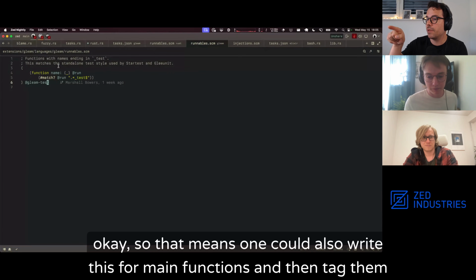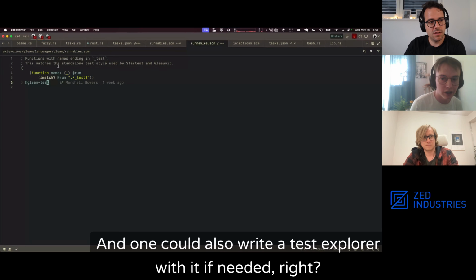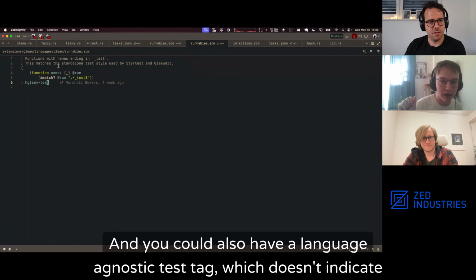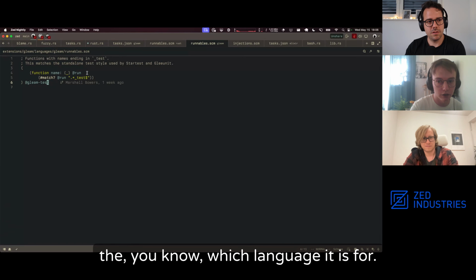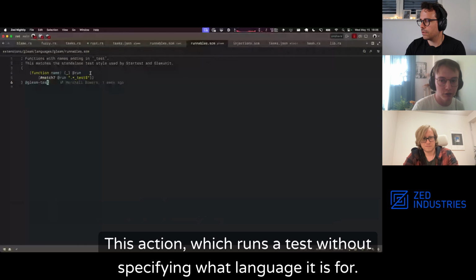So okay, that means one could also write this for main functions. Yes. And then tag them as go main or rust main, and then have different binaries or whatnot. Yes, and one could also write a test explorer with it, if needed, right? Nice. And you could also have a language agnostic test tag, which doesn't indicate which language it is for, and then you could have what you kind of wanted for a long time, right? This action which runs a test without specifying what language it is for.